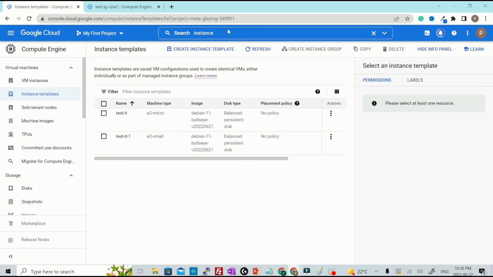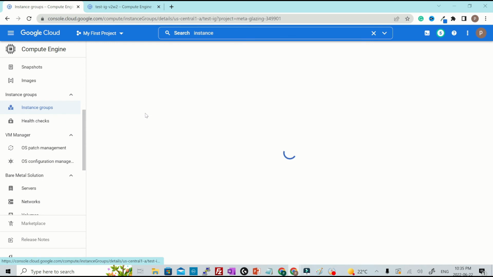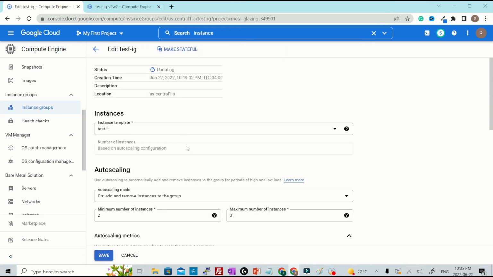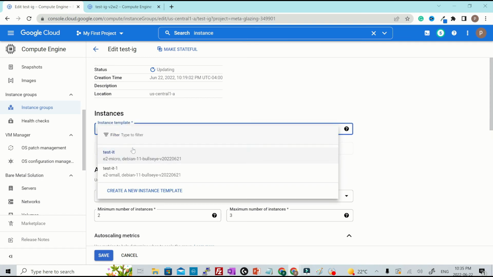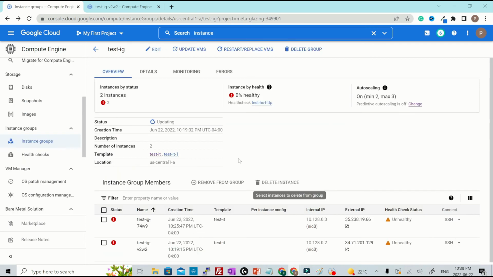Now I go back to my instance group, which is over here, and click at this particular group, and I can just update the instance template from test IT to test IT1 and then save it. Okay, so you see it has both the templates attached to it. That means the existing VMs will not be replaced automatically with the new template, but when there are new VMs added to this MIG, then only the new template will be used.